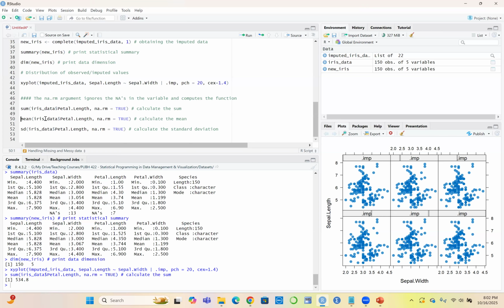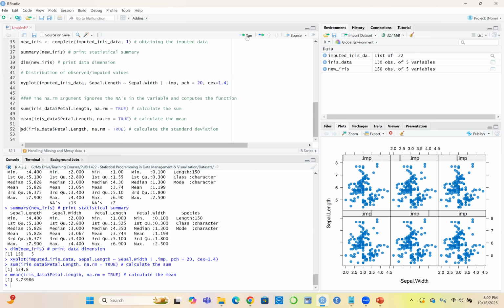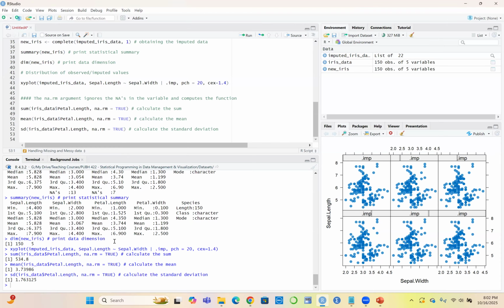The same thing for the mean. We can get the mean of the sepal length by introducing na.rm. We can just calculate our mean for the sepal length. And then we can also calculate our standard deviation for the sepal length, again using na.rm equal TRUE for you to ignore any missing data. Okay, so here it is.